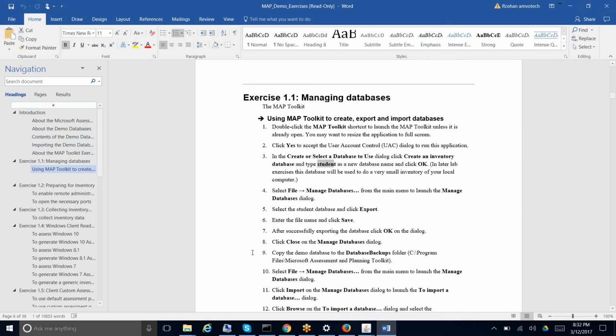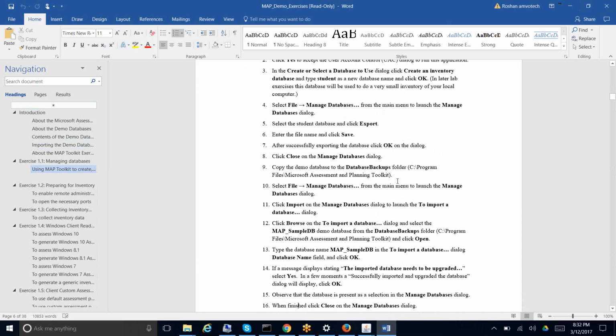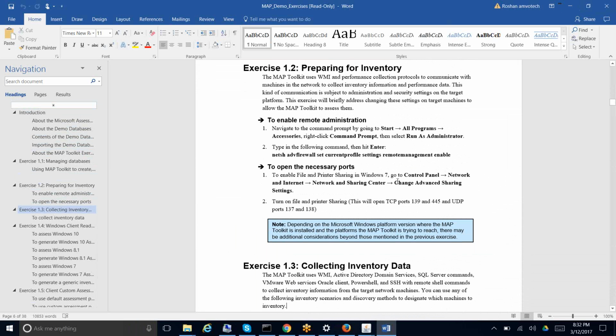You can use this exercise and do it. It's very, very easy. It's not that hard at all. So once you are done preparing for the inventory, now we will do this.